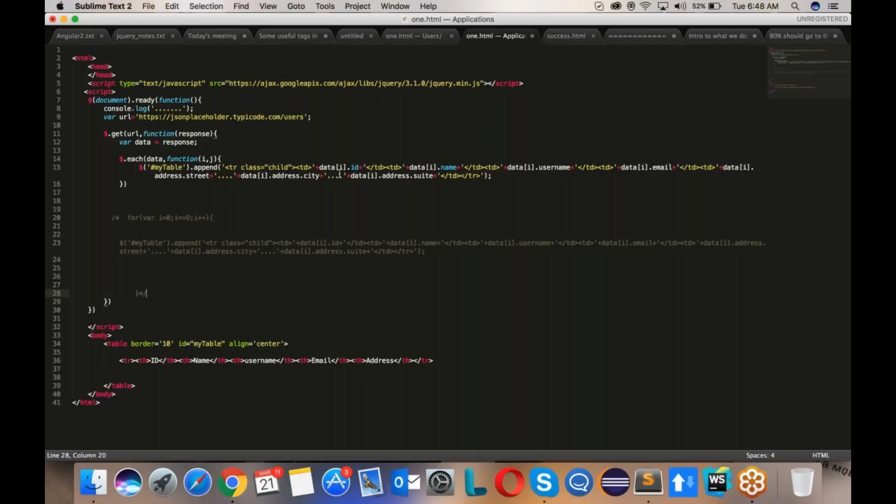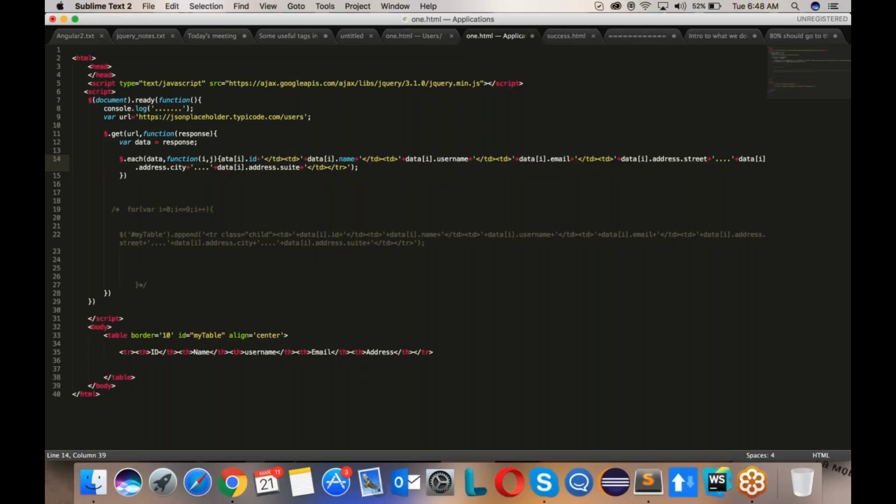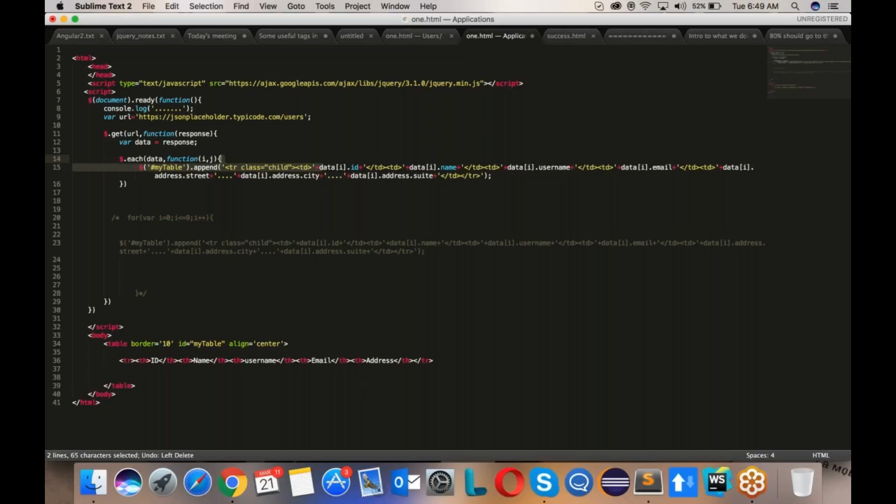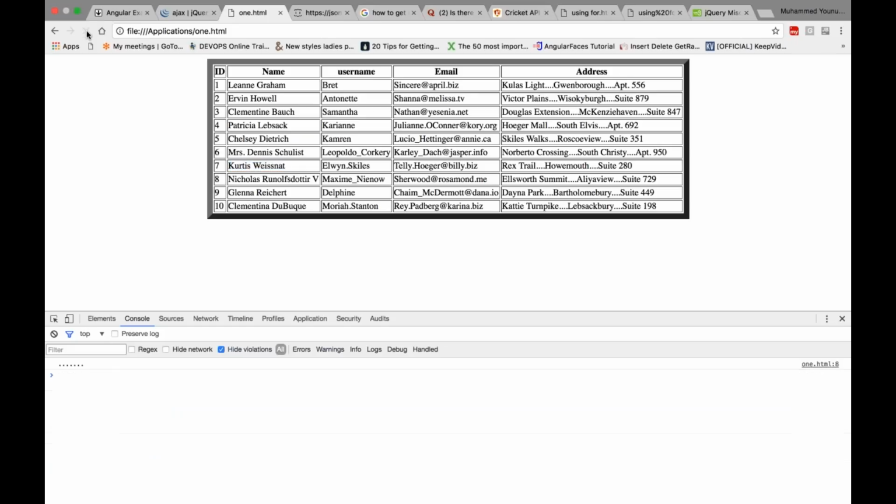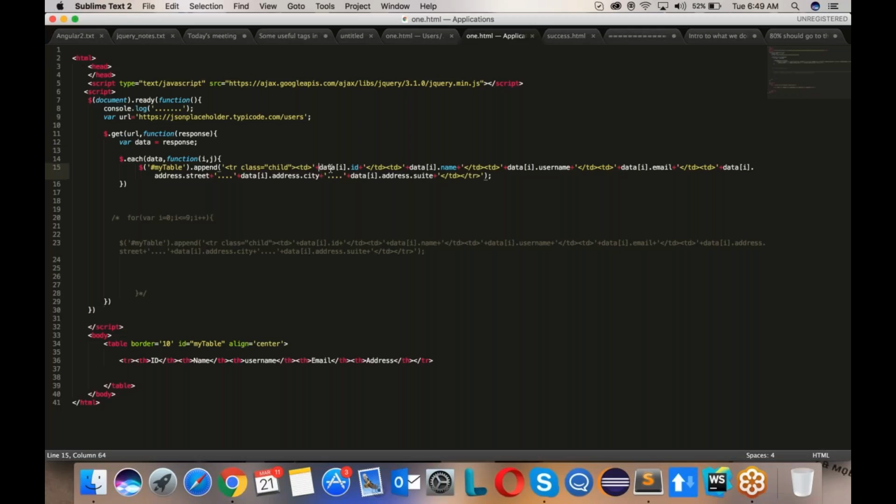Let me try this. So data of i, 0 1, if you see, i is nothing but the index here. Yes, sir. Got it, got it.